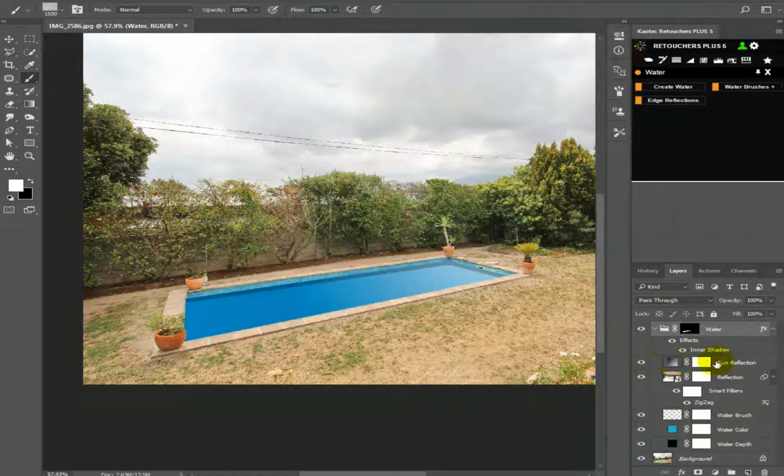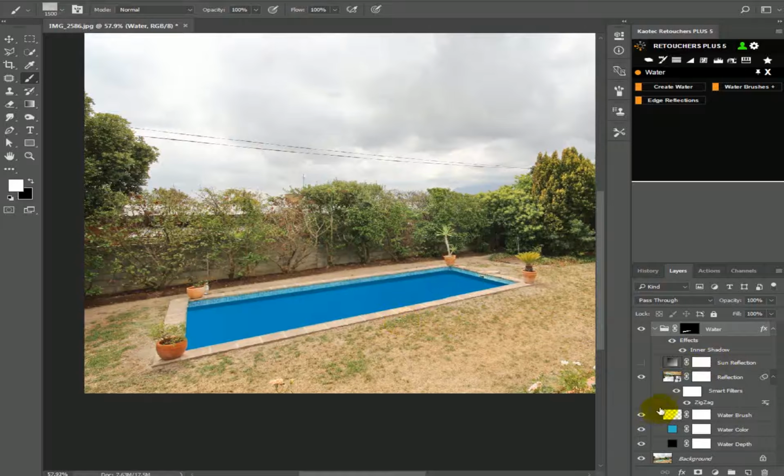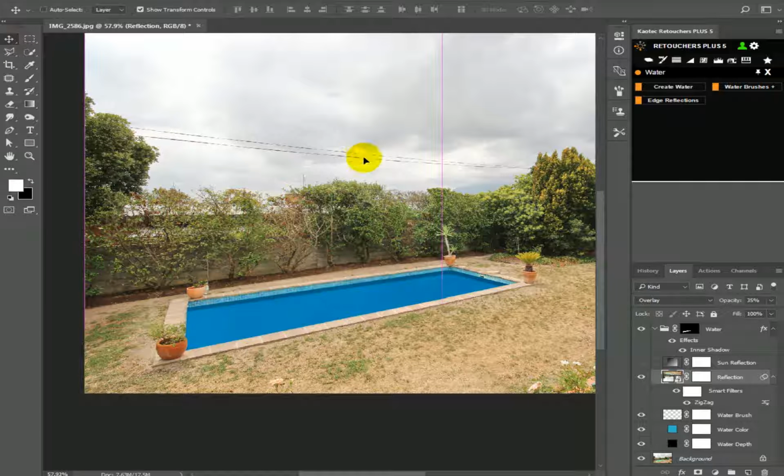Now let's hide the sun reflection layer for now, and let's click on our reflection, choose our move tool, and then just hold shift and drag till you see some of those trees in there.